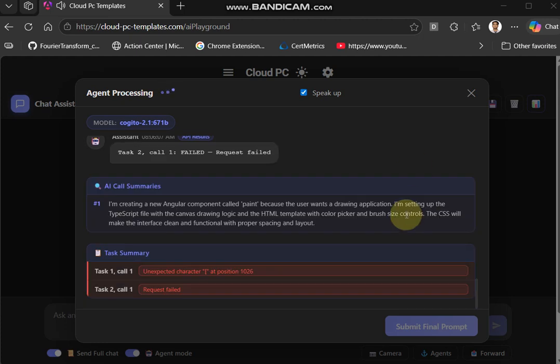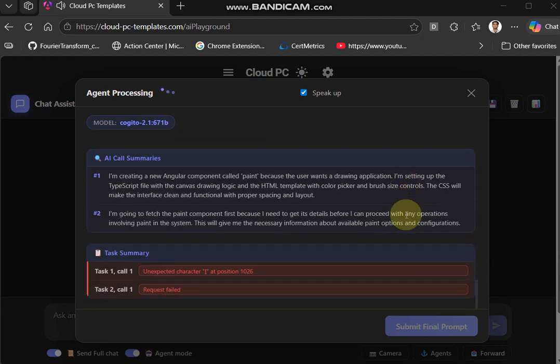Component called paint, because I'm going to fetch the paint component first. I need to get its details before I can proceed with any operations involving paint in the system. This will give me the necessary information about available components.